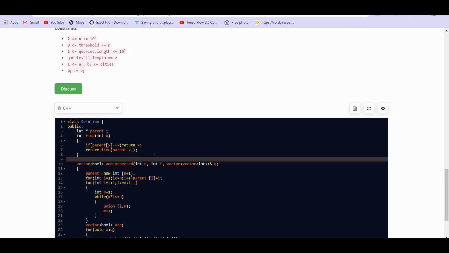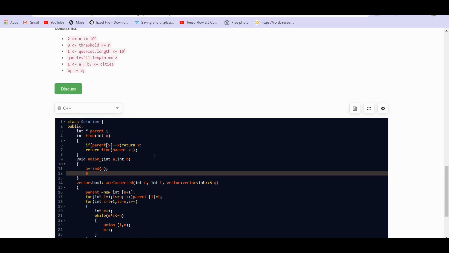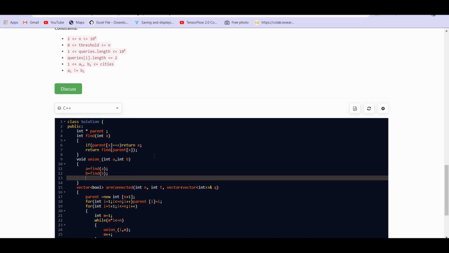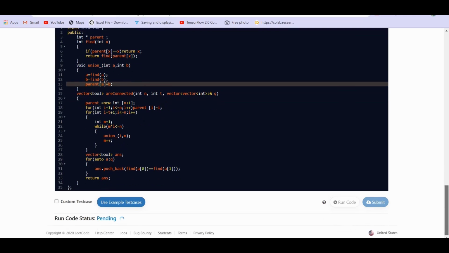Now performing the union operation. Union int a, int b. First of all, we will have to overwrite a with the parent of a, or the representative of a, which is find a, and b with the representative of b, which is find b. And now we will make parent of a as b. So this is it for the union operation. Let us see if it gives us the correct answer.